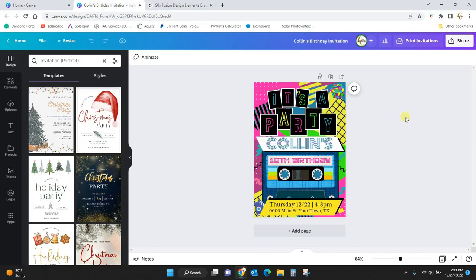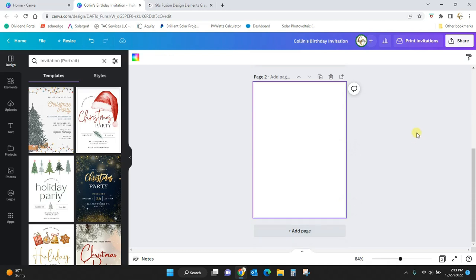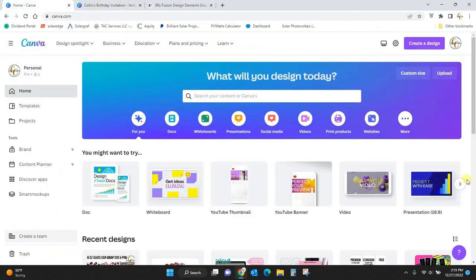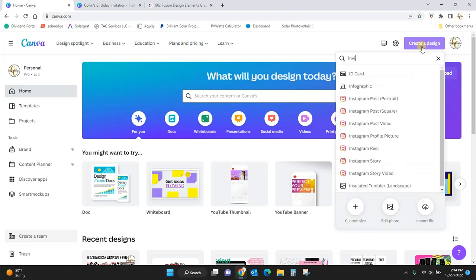Okay, here was the invitation I made. I'm going to create a new page and we're going to start designing. When you first jump into Canva, you need to set up an invitation. So if you click the second link I have in here, it's going to take you to Canva. You're going to get to your home page and you're just going to click Create a Design. And then just type invitation.